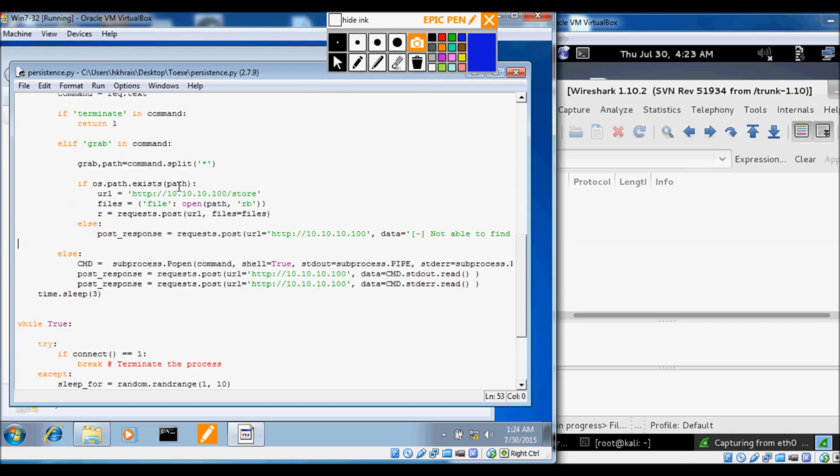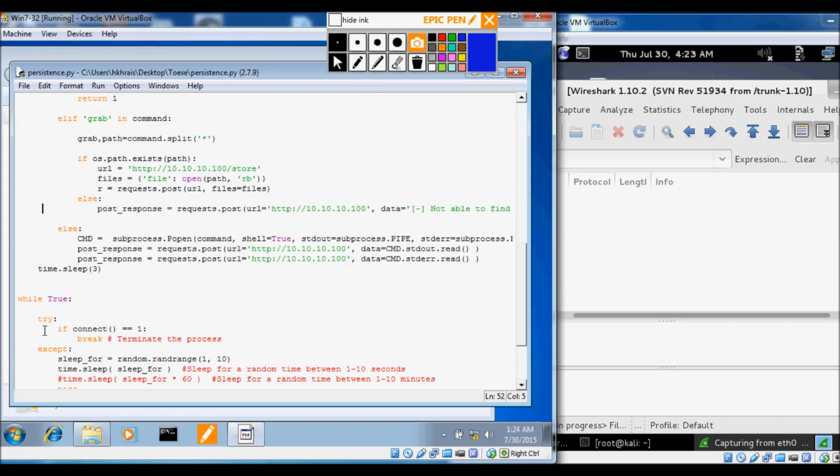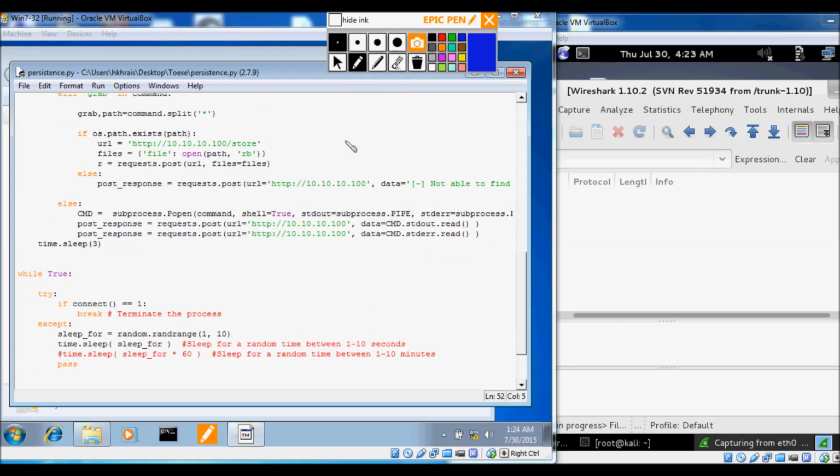Now the question is how to terminate the process, as we have two infinite loops and a single break command won't do the job for us. The trick here: if we get a terminate, then we will break the whole function and return a value of 1. And if the connection function returns the value of 1, then we will break the second loop, which will terminate the process eventually here.